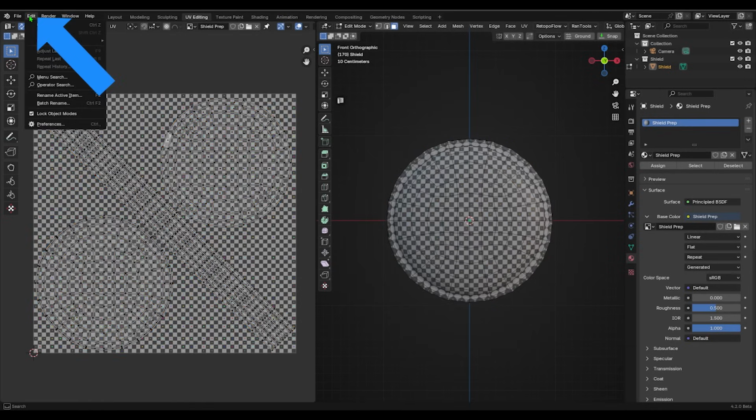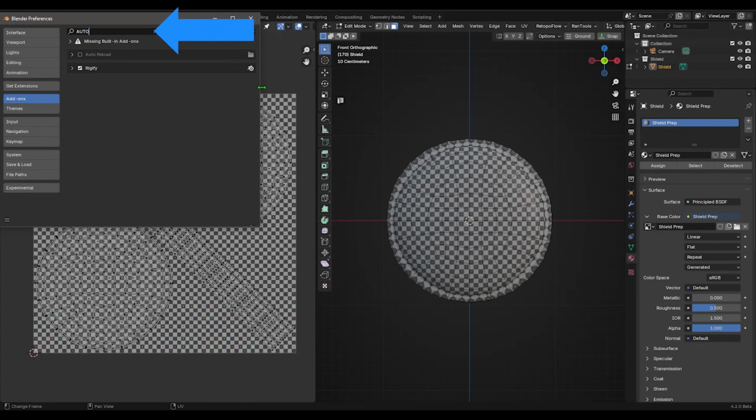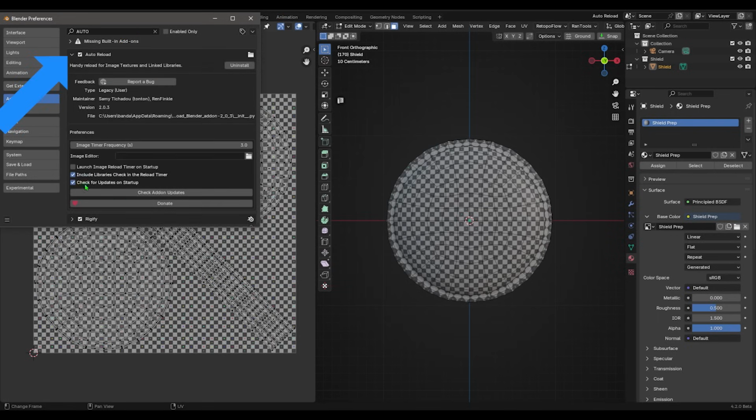Go to Edit, Preferences, Add-ons, click the disclosure triangle in the top right, and select Install from Disk. Navigate to wherever you downloaded the Auto Reload add-on and select it. Then, if you need to, you can type Auto in the search bar at the top to isolate the add-on. Check the box next to its name to enable it. Open the add-on's options by clicking the triangle here.